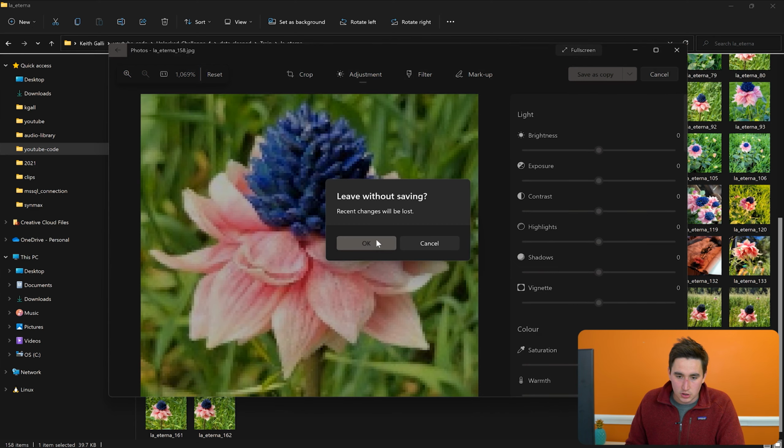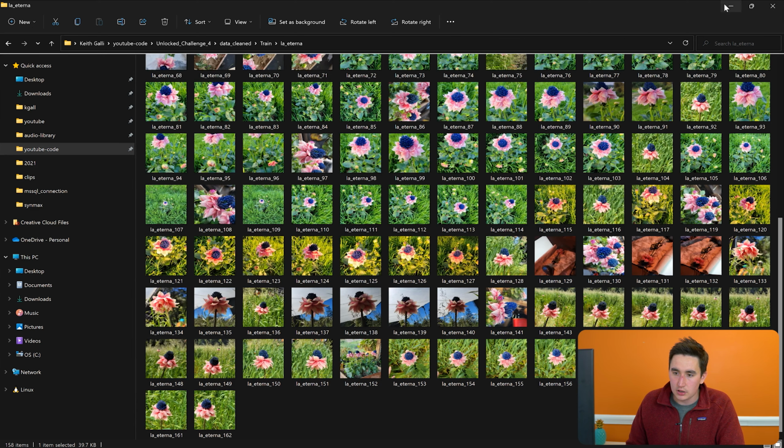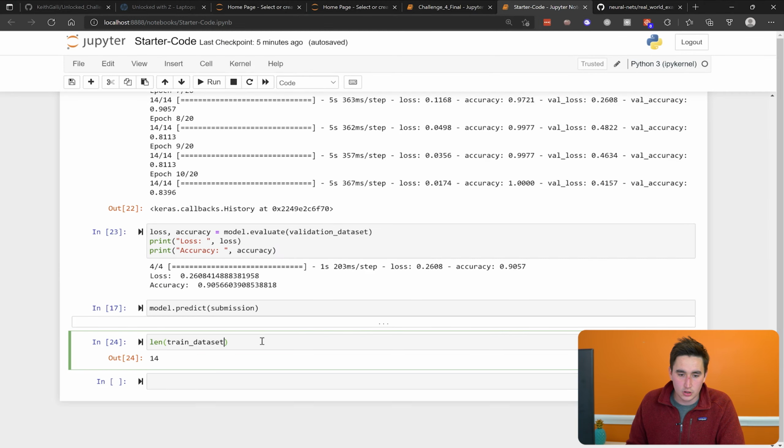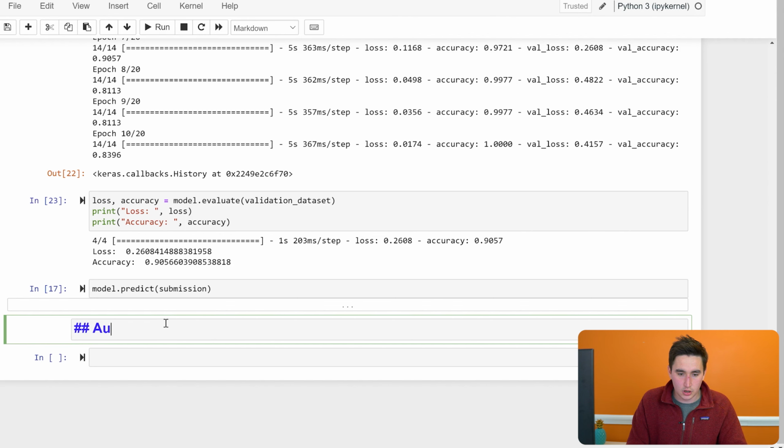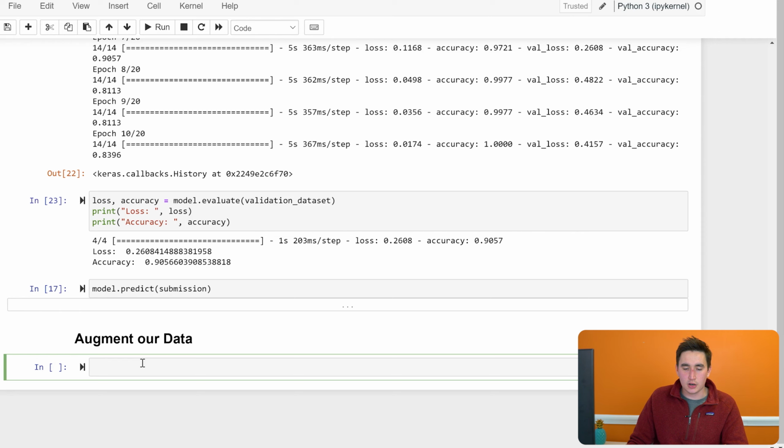And how can we do that? Well, I'm going to leave without saving. So let's go ahead and add some code to augment our data. We'll label this section. So how can we augment our data?